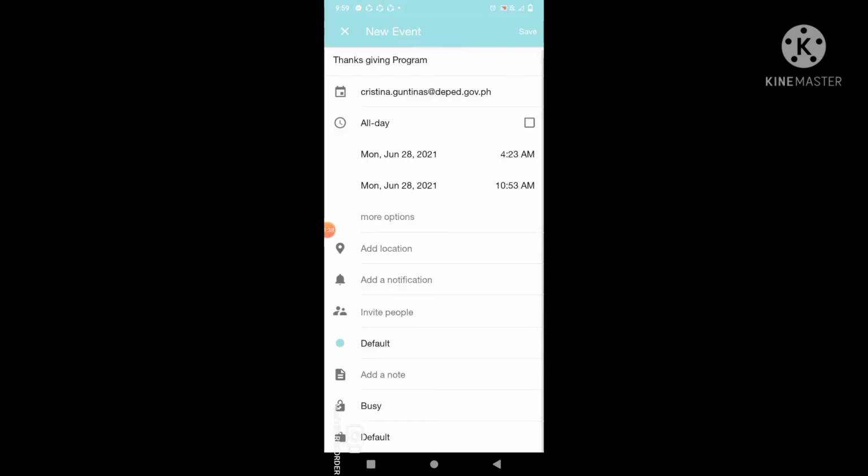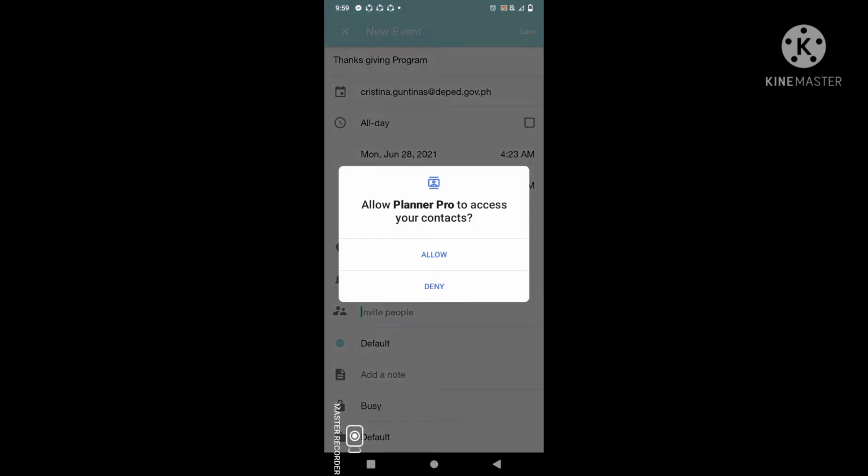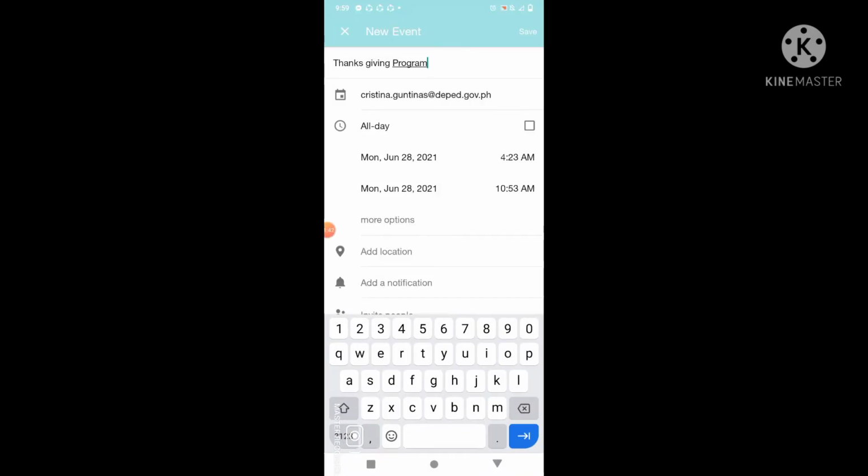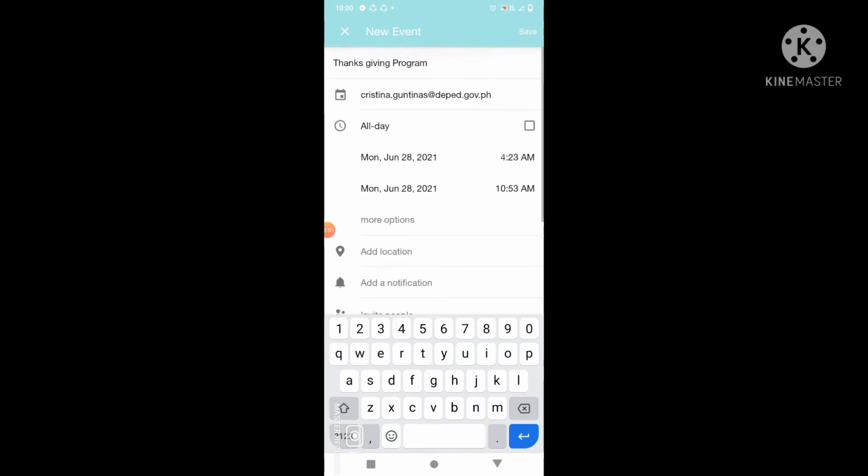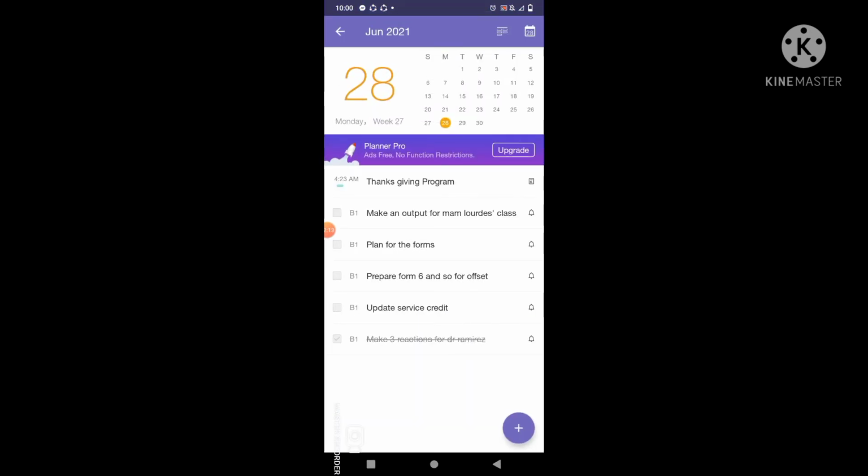No notification maybe. Invite people. You would allow access to your contact. You would like to add a note, for example, prepare for an attend. Okay, that's it. We'll just explore them. You click save after. Then there, it's already added to your list.